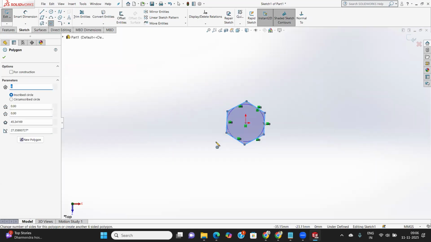And then when you click this polygon, inside it we show six sides. We can change the number of sides. Suppose I want to show three sides, or if you want to increase this shape to a pentagon, anything we can do here. And inside you can also specify the radius. This is my radius.